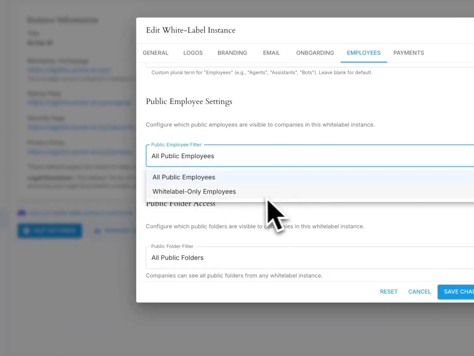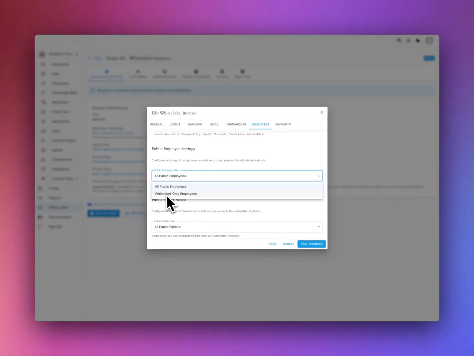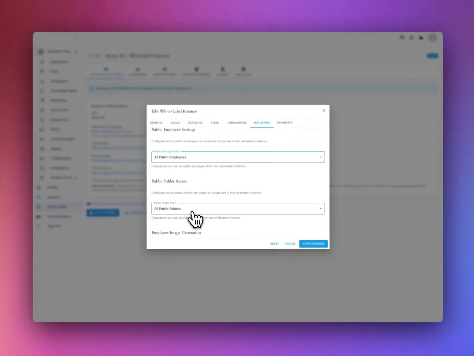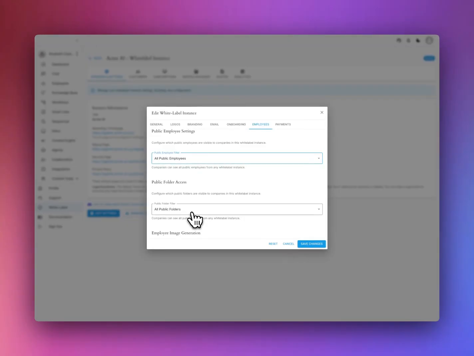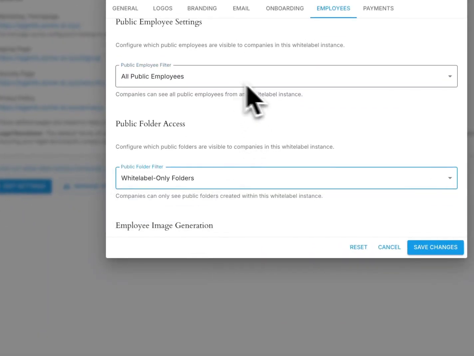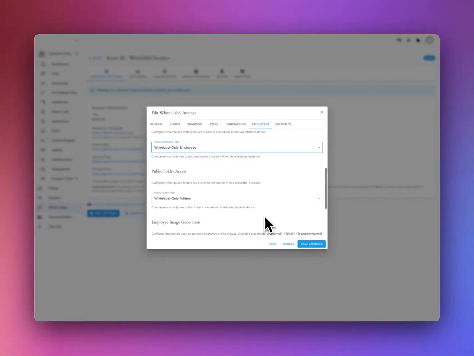These are the settings where you can say, on my instance, I only want to show the employees that I've created or someone on my instance has created. And then same with public folders. So if you create like a knowledge base and a folder that you want to share within your white label, you can do that here. And then this is how you narrow that down so your customers only see what's shared from you.